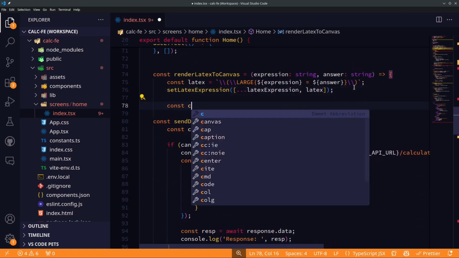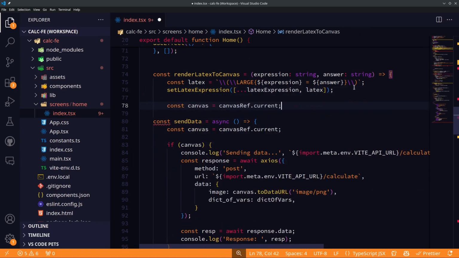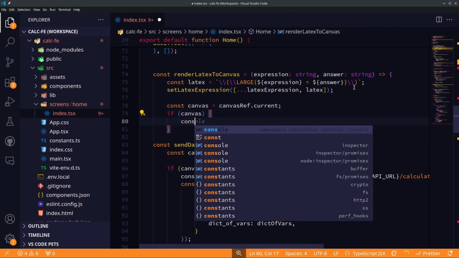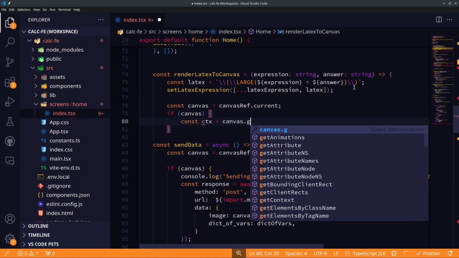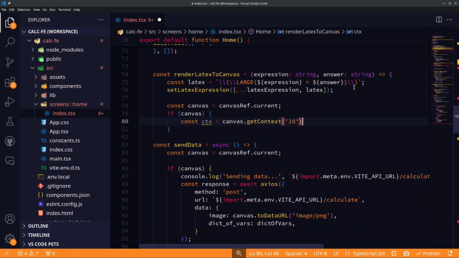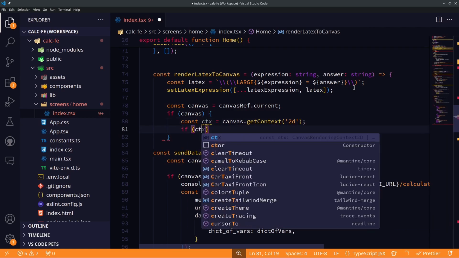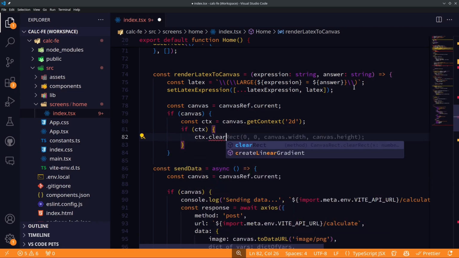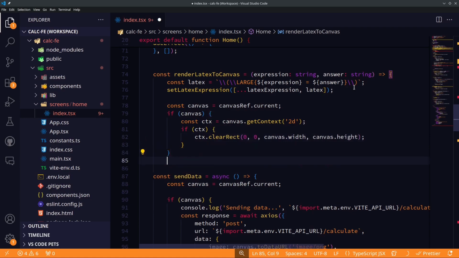Now we need to go to our canvas. And the boilerplate stuff we have written everywhere: ctx, canvas.getContext. And if ctx is there, we'll just clear whatever image we had drawn there so that the image is replaced. It looks like that image is replaced by the LaTeX expression that was rendered now. And here we'll close our function.